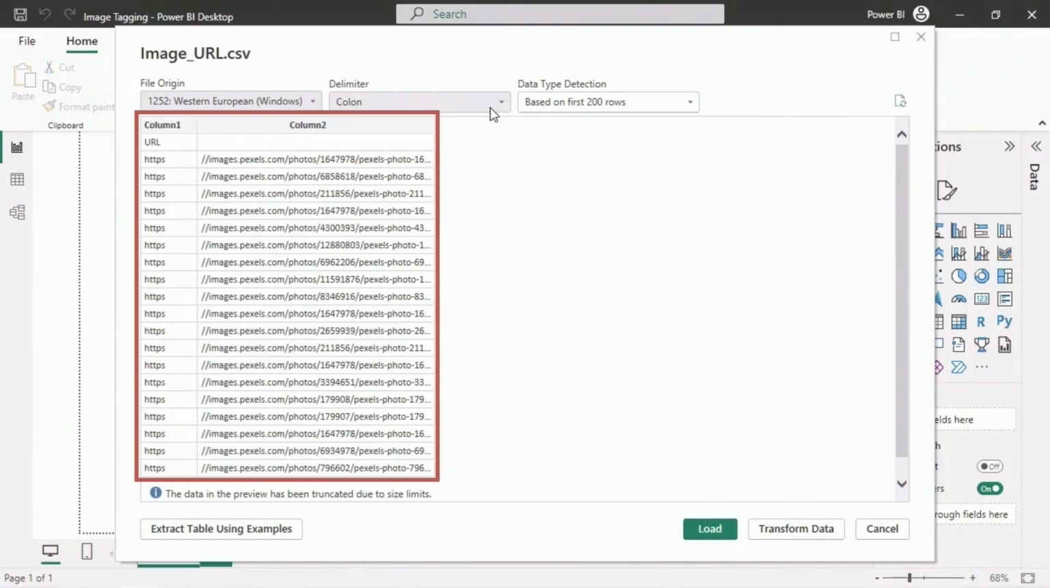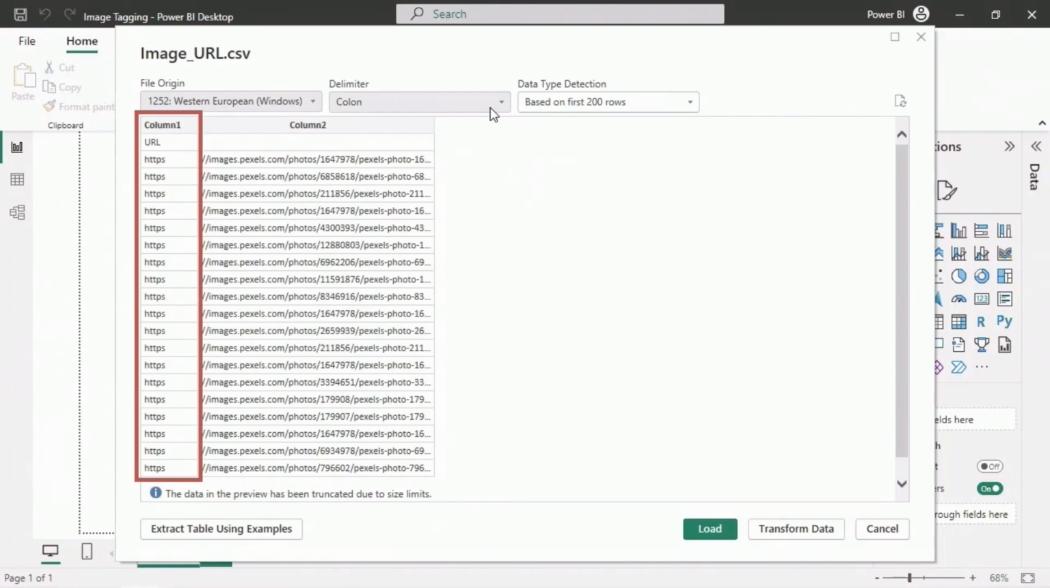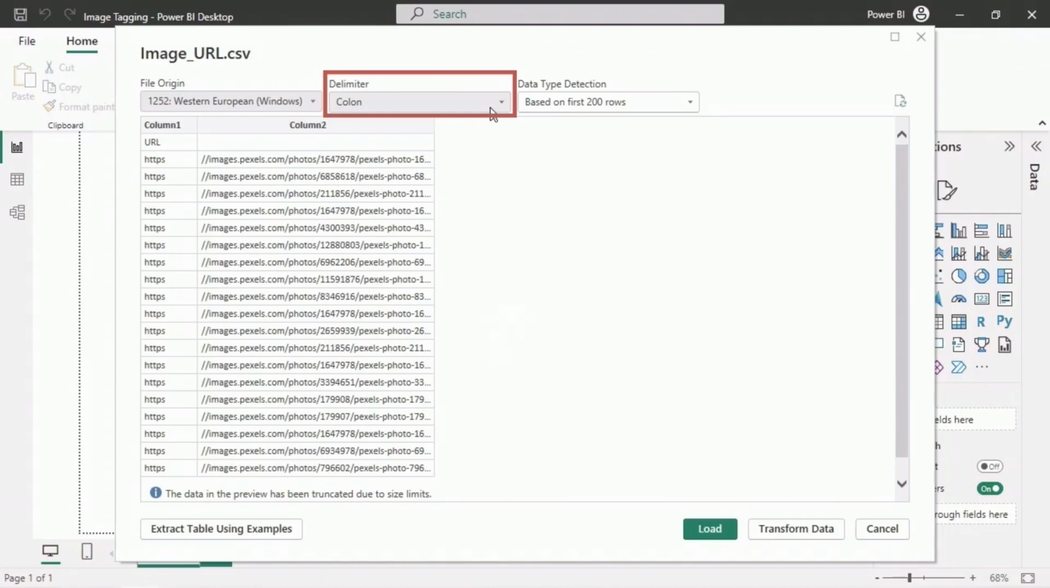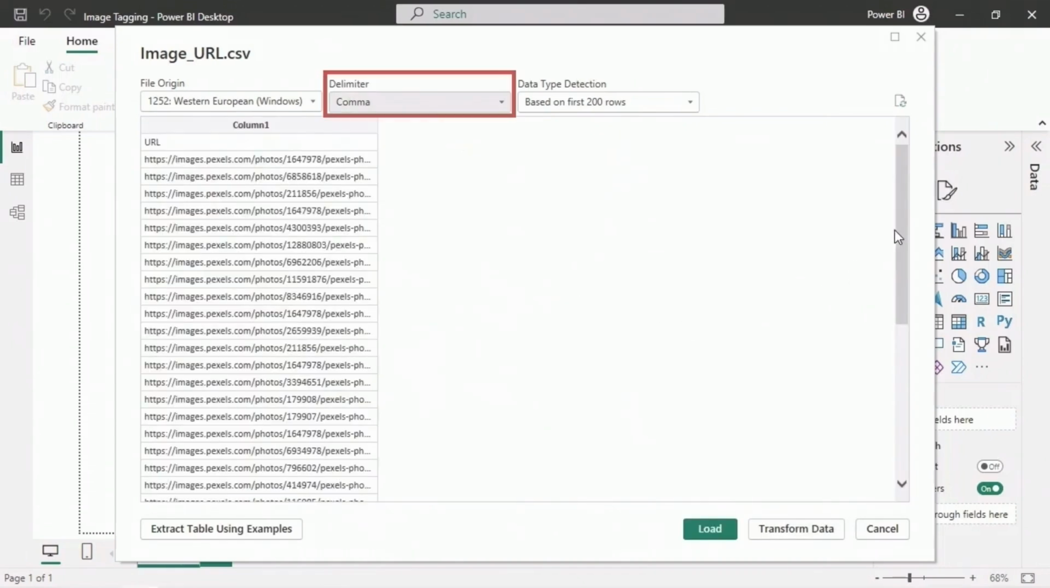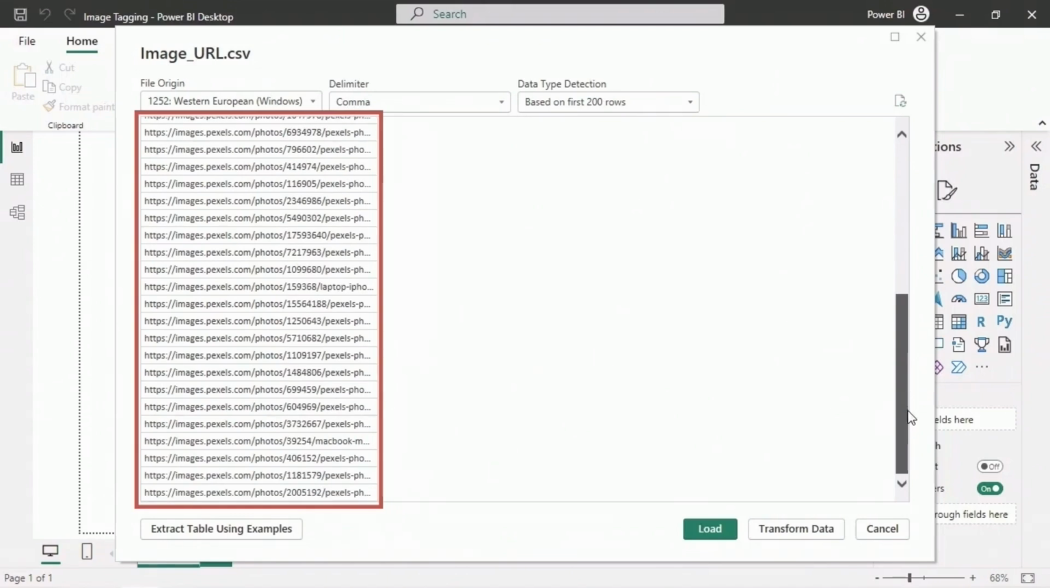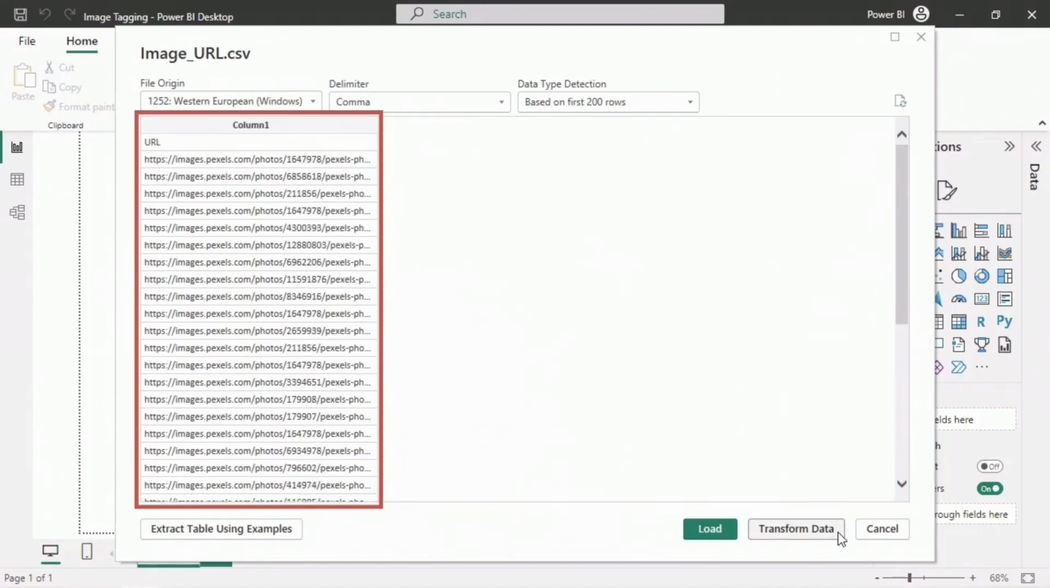When you first load this data into your Power BI desktop report, you'll see two columns, column 1 and column 2. Column 1 contains the protocol for the URL, and column 2 contains the rest of the URL. Don't be fazed if this happens. This is because the delimiter chosen by default is the colon, which is why it splits the image URL into two, protocol and the rest of the URL. Choose the comma as a delimiter, and you'll be left with a number of image URLs, and we'll use these as an input for the tag image function available in Microsoft Cognitive Services.